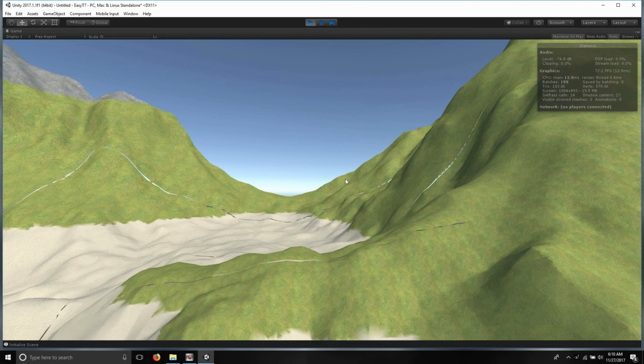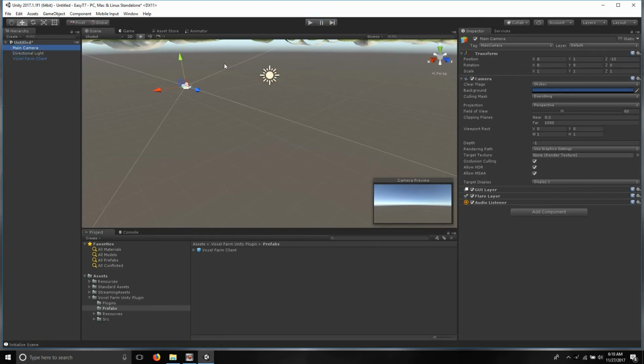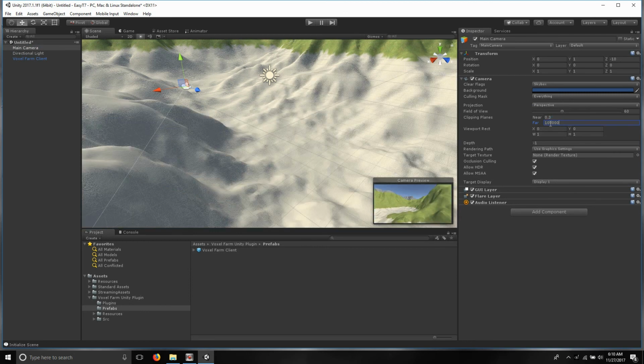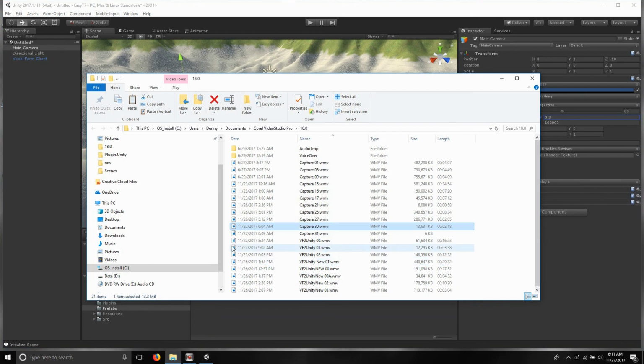And yes, we did. You can't see too far out because the camera is set up that way, so I'll change that while I'm going back. Go ahead and change this far to something large. And so let's pull the prefabs in for our mesh.